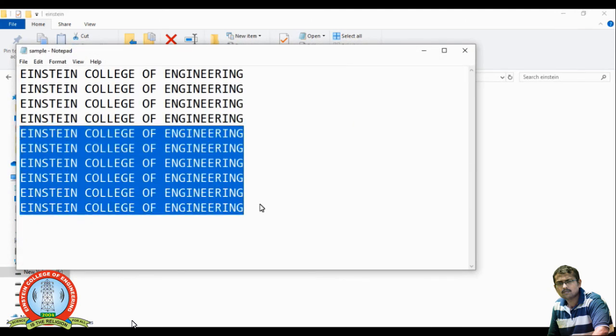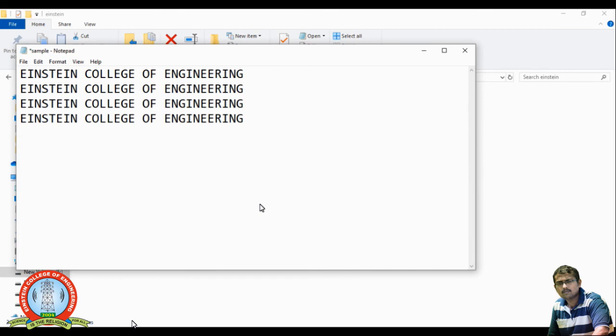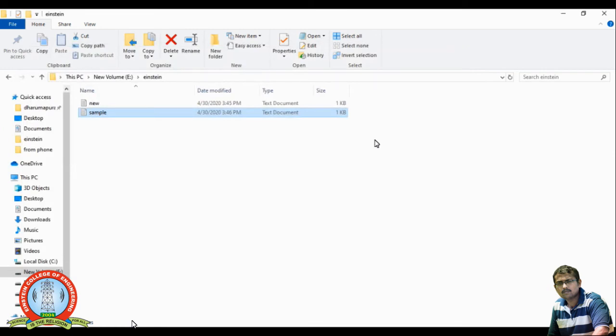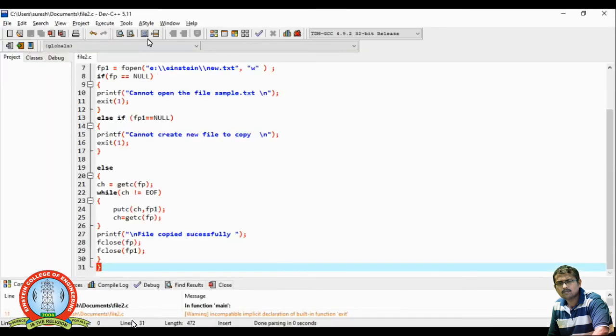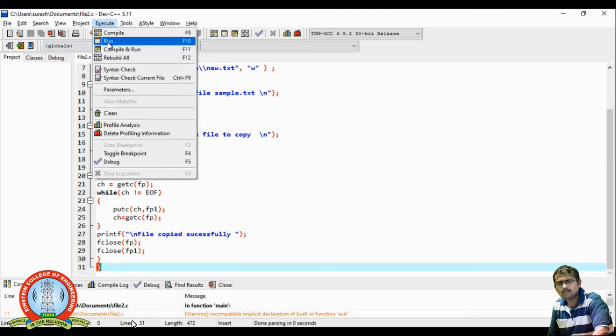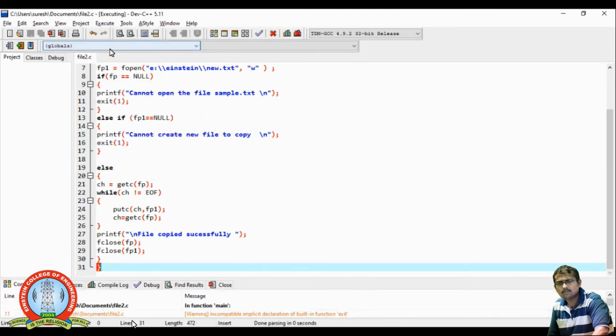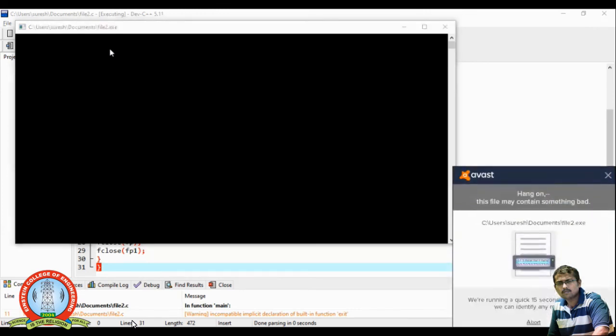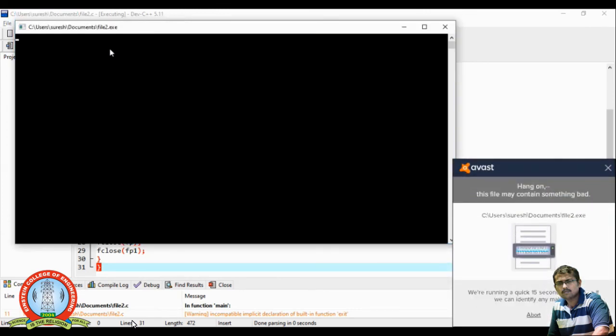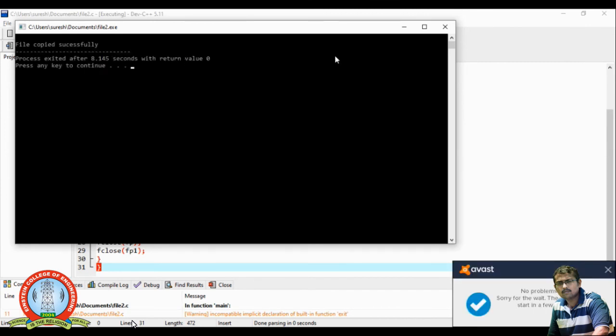I am deleting 6 lines of Einstein College of Engineering, and I am saving this file. Then I am going to execute this program, where sample.txt will be copied to new.txt. It is under execution. Once the execution is over, the contents from sample.txt will be written to new.txt.